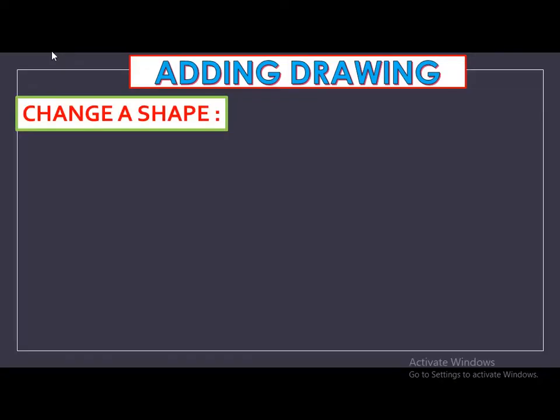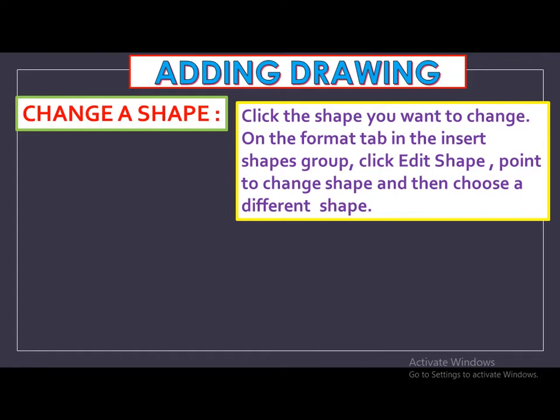Adding drawing. Change a shape. Let us know, children, how to change the shape in your document. Click the shape you want to change on the Format tab in the Insert Shapes group. Click Edit Shape, point to Change Shape and then choose a different shape.